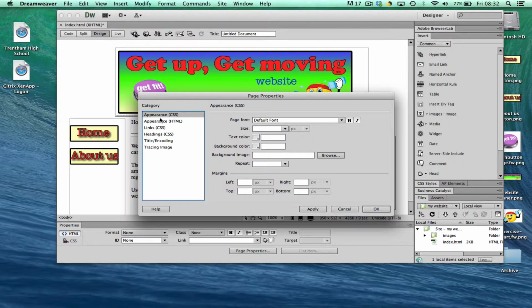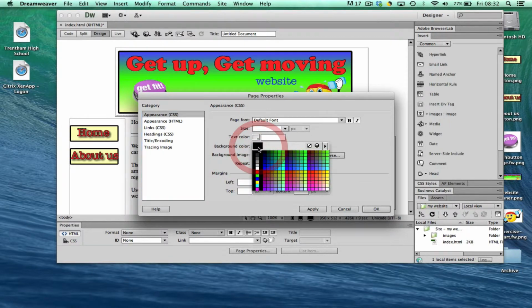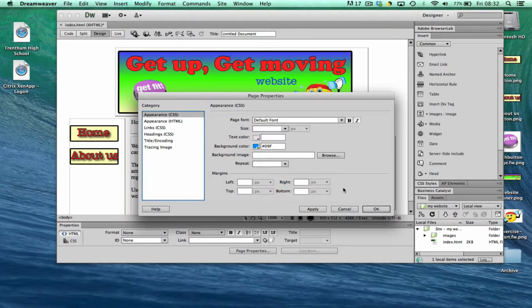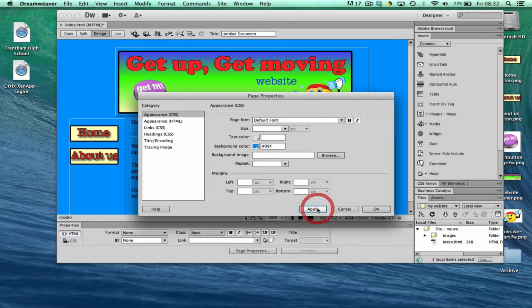First of all, making sure that the appearance is selected in the category, you'll notice that you've got a background colour option, and clicking on the colour palette will let you change the background colour of the website. Now nothing will happen until you click on apply.